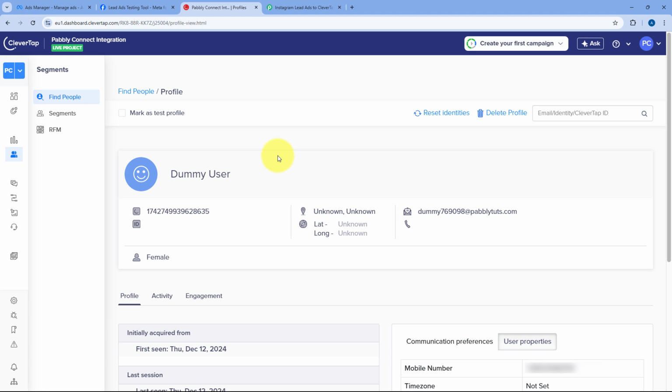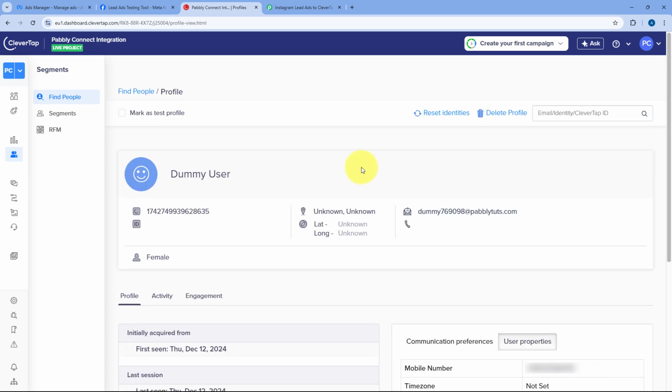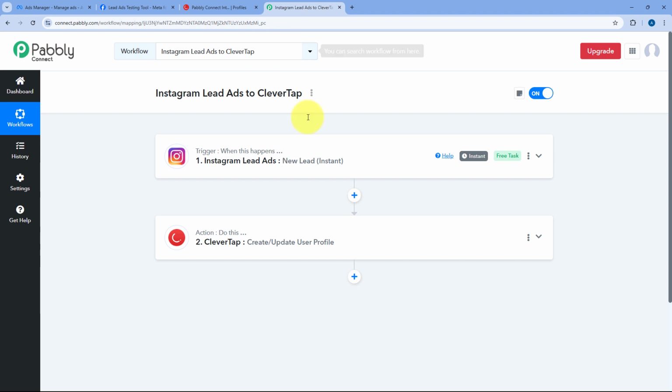And yes, here you can see that dummy user, the same person with the same unique ID, same lead gen ID, same email address and same mobile number is now added in our CleverTap account. This means this automation which we have created using Pabbly Connect, we have tested it and it is working perfectly fine. So not just these applications, you can connect plenty of other applications with Pabbly Connect.